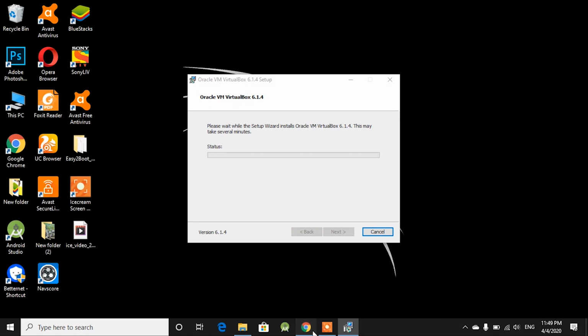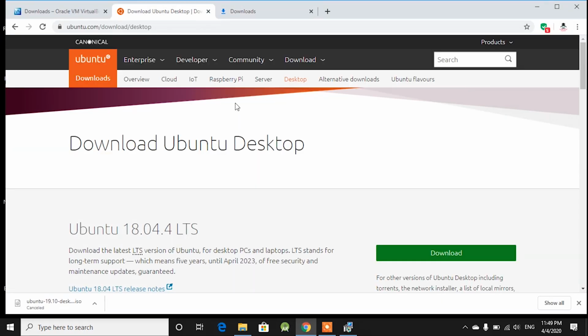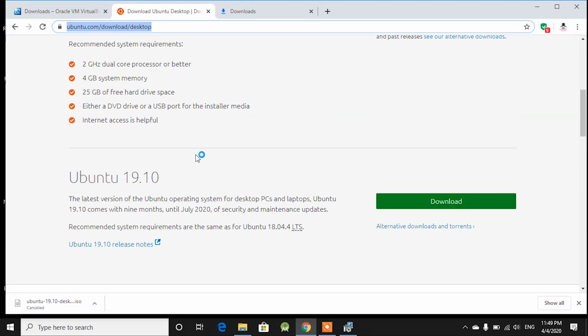After that, you have to download the ISO file of Ubuntu. You can download the ISO file of Ubuntu from this link. I'll give this link in the description, so not to worry about it. Ubuntu 19.10 is the latest version, so you can download it from here. Just click on download and it will be automatically downloaded.